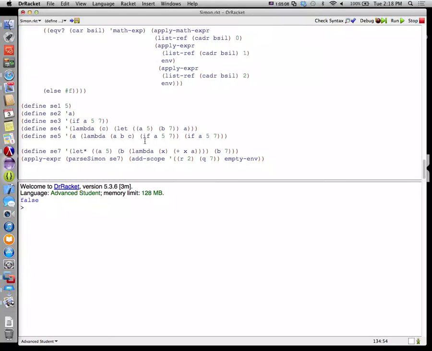Make sense? So that would kind of complete our language in a very rudimentary sense.